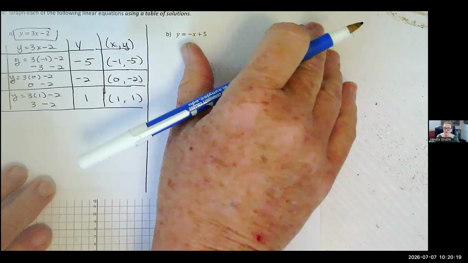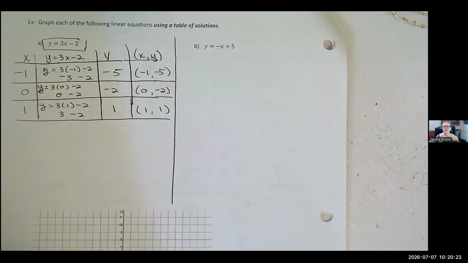Now, I want you to go through and do the same thing over here for this one. Use the same numbers, do exactly the same thing, plot your points, don't label them, draw your line, and then name the line, and then come back to see how you did. Pause your video.